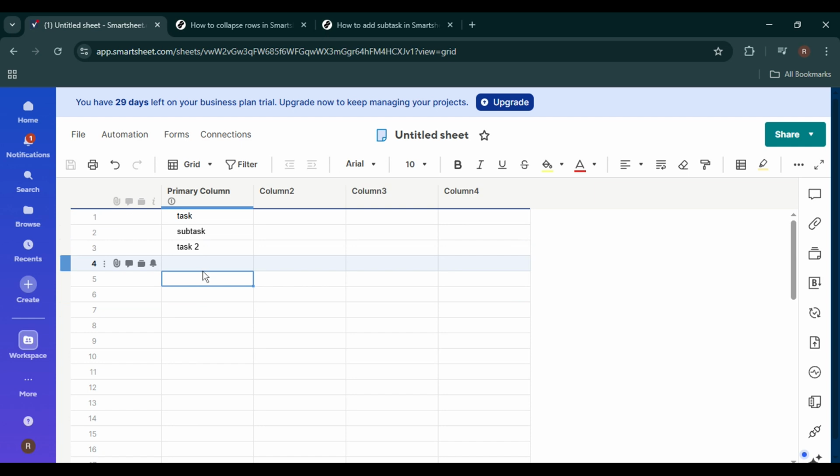Using subtasks properly can make your Smartsheet much more organized and easier to read, especially for larger projects with lots of moving parts. It also helps your team quickly understand which tasks belong together and what needs to be completed next. And that's it. That's exactly how to add a subtask in Smartsheet using the Indent feature.